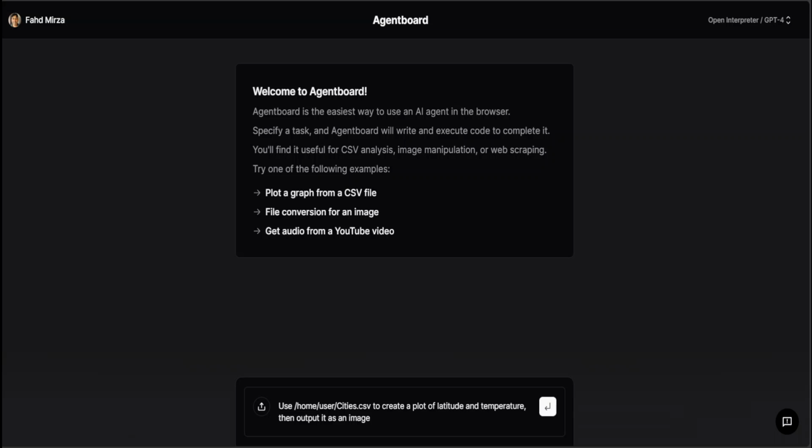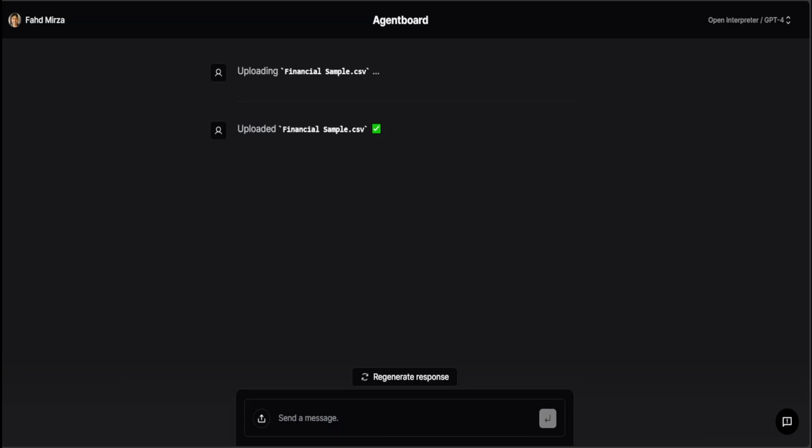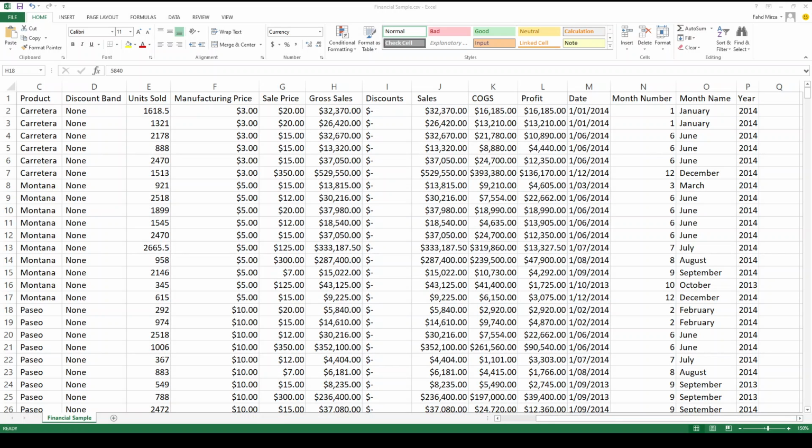Now this is quite cool. What I will do, instead of using their example, maybe I will upload my CSV file and ask it a question. So I have just uploaded my own CSV file which contains a financial sample data. Let me show you that file quickly. So this is the file which contains products, their sales by year, profit, and a lot of other things with numbers and stuff. This is just sample data which I downloaded from a public repository.